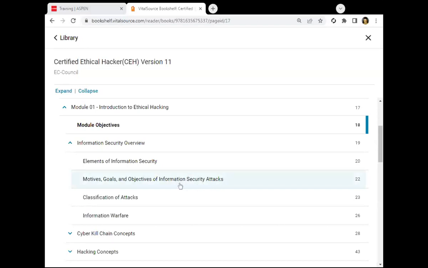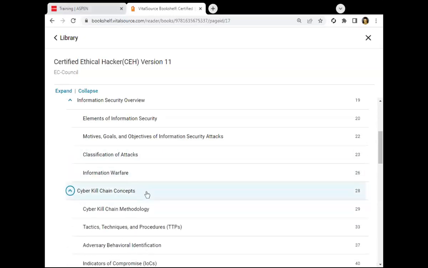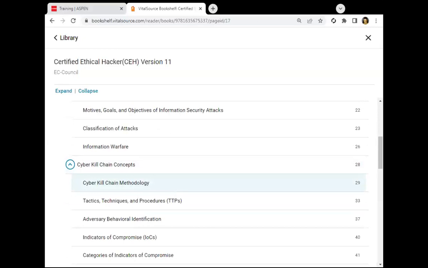Okay, so then we'll come back. The third topic will be classification of attacks, what all the attacks are there, and information warfare, and we'll talk in detail about the kill chain. There are 7 stages of kill chain attacks. Whenever the attacker wants to attack any target, he definitely has to come across all the 7 stages.